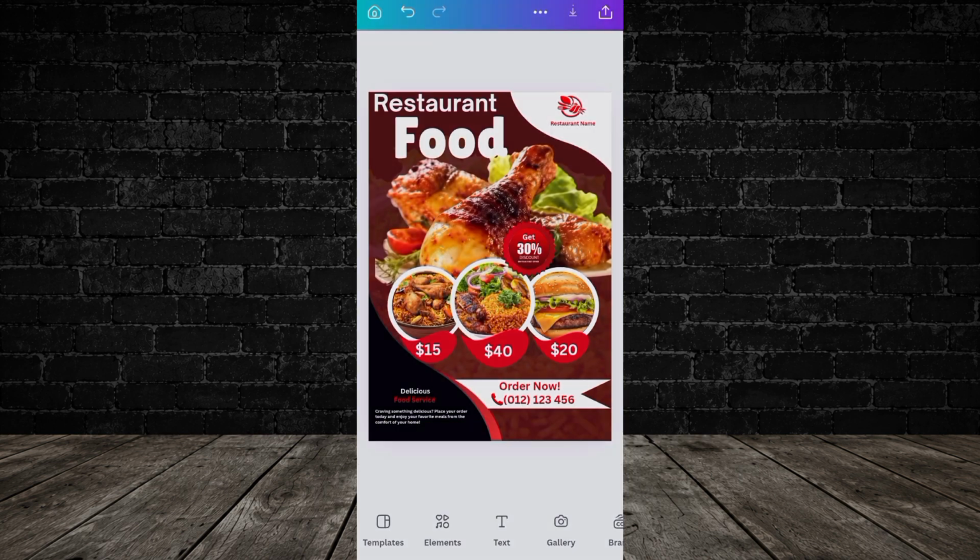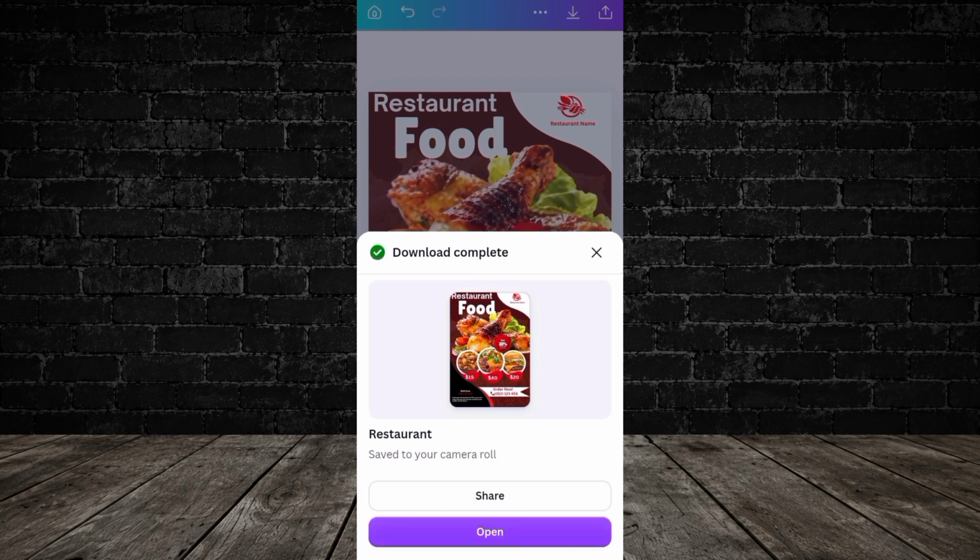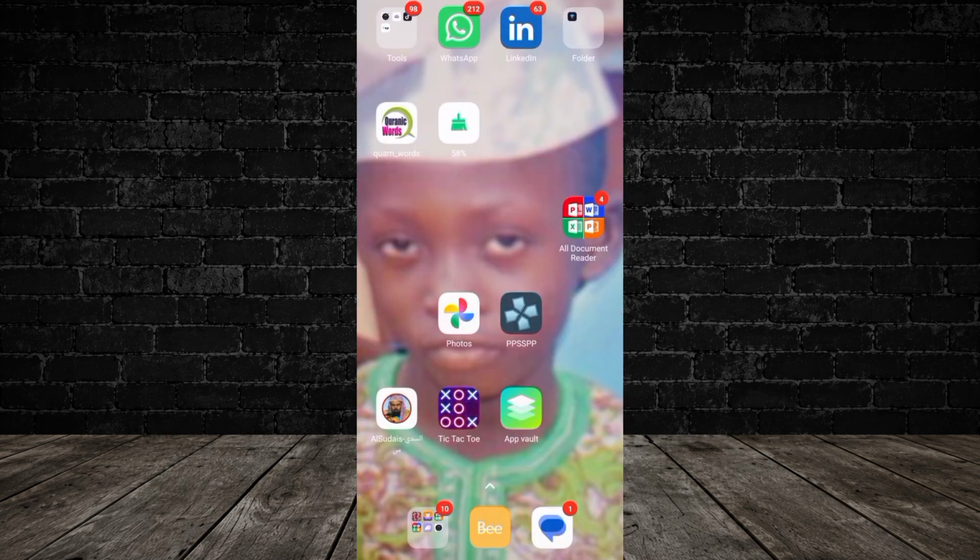The next thing, just go to your save video and save your image, and wait for it. Let's save our image. This is how to create a restaurant food flyers.